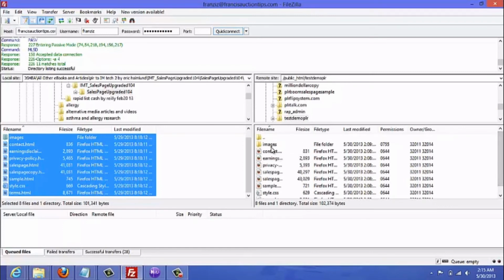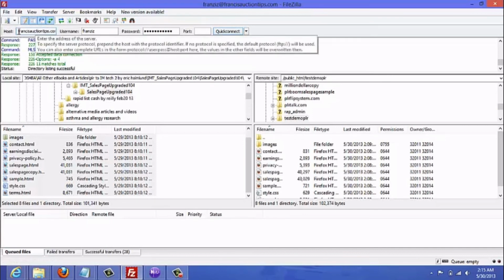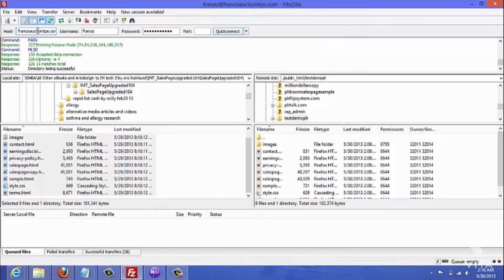So we could actually go online, type in the website, and see what the sales page looks like. The folder that I created here is test demo PLR. So when I go to the internet, I would just type in first the name of the domain. If it's abc.com, you would type that in. But for this example, it's going to be francisauktiontips.com/test demo PLR/ the page that you want to look at.